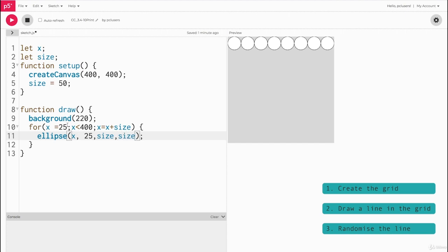And we can even change the starting point to size divided by 2 because essentially the center point is half of the width of the ellipse. So we can change the starting point to size by 2. And the first row will also have a y value of size divided by 2.